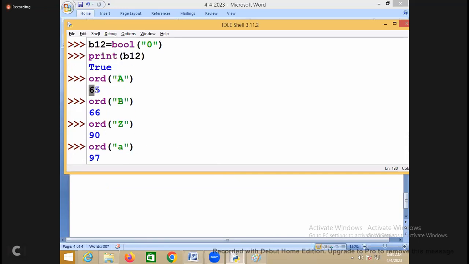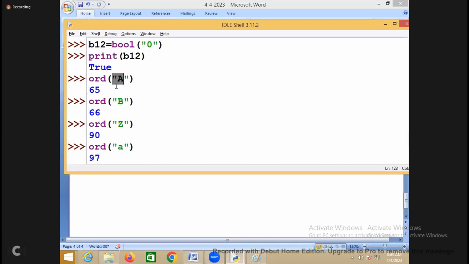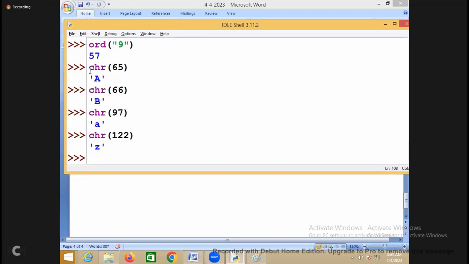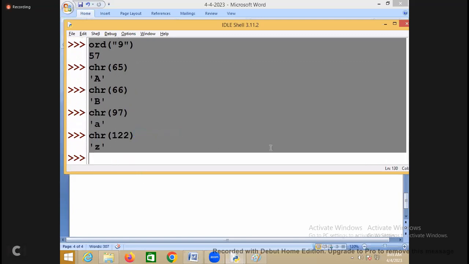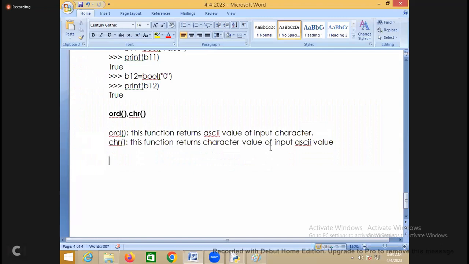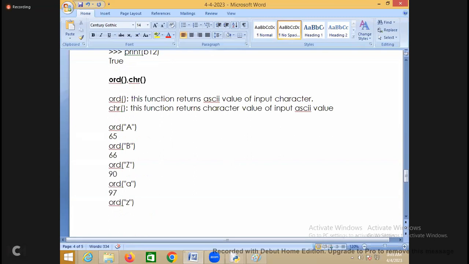You can get the ASCII value of an input character, and given an input ASCII value you can get the character. That is done by using two functions, ORD and CHR. These are also called conversion functions: converting an ASCII value to a character value, and converting a character value to an ASCII value.